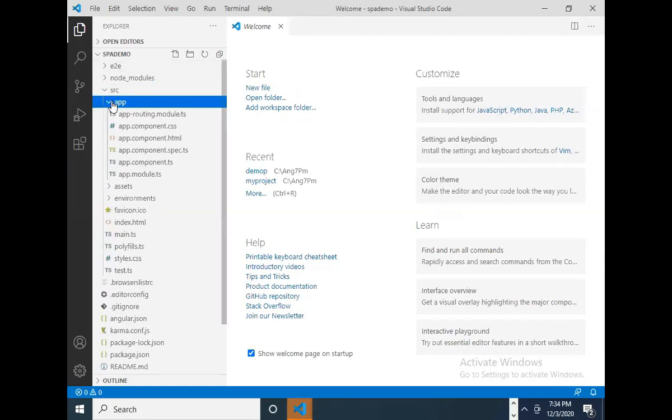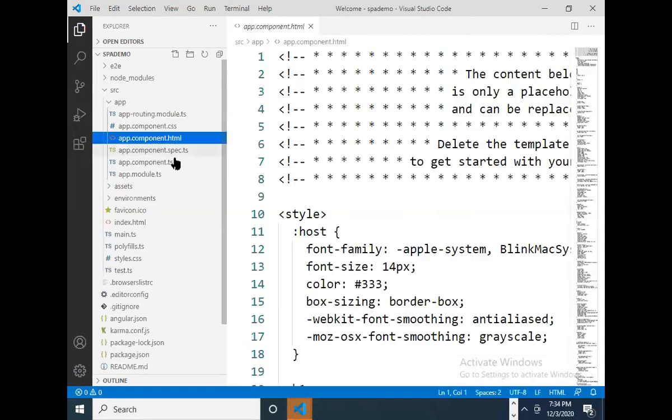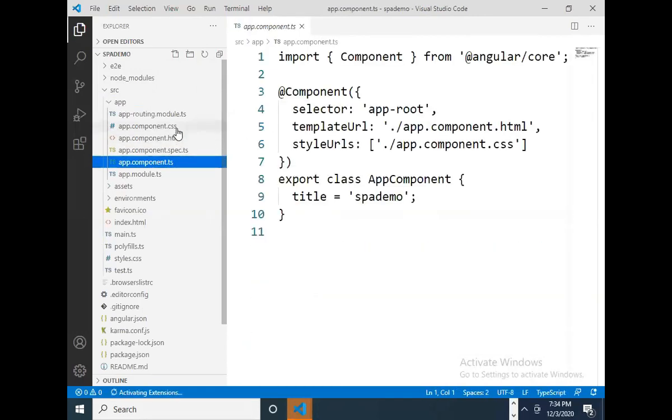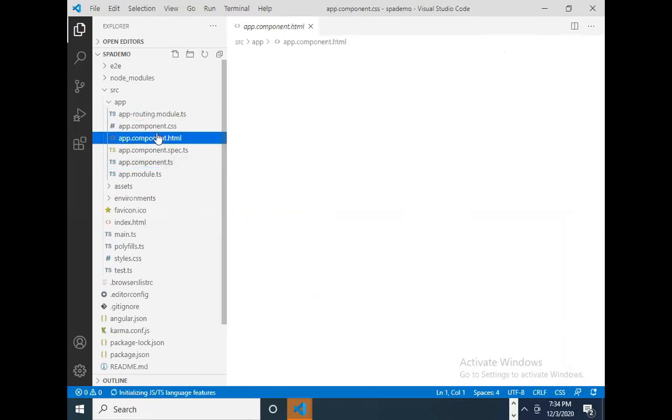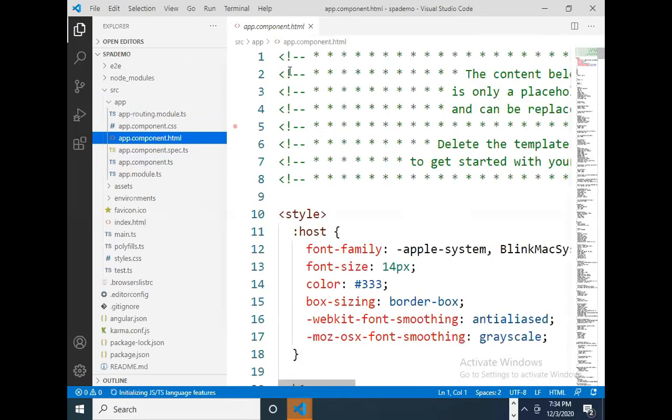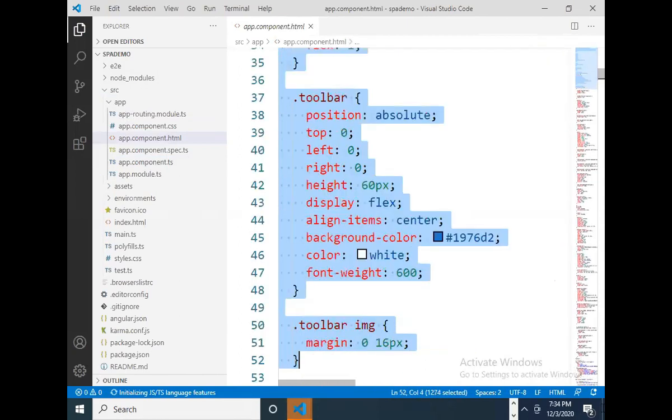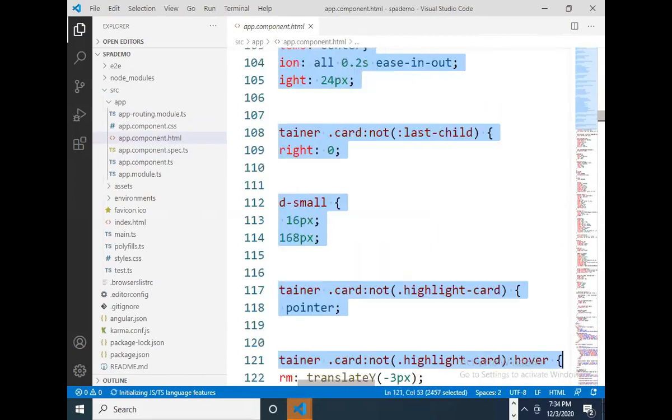There you can see the app folder. There you can see different files are there: component.html, component.ts, component.css. Three files are available. So first of all, go to component.html, and here you delete this dummy code. Some dummy code is available here. You delete this code. Okay, now that is available in this component.html file.